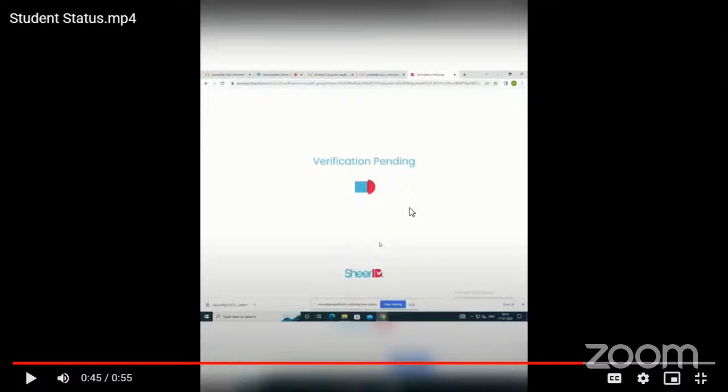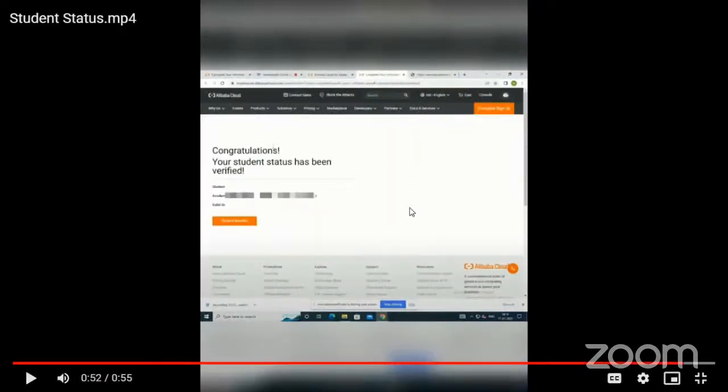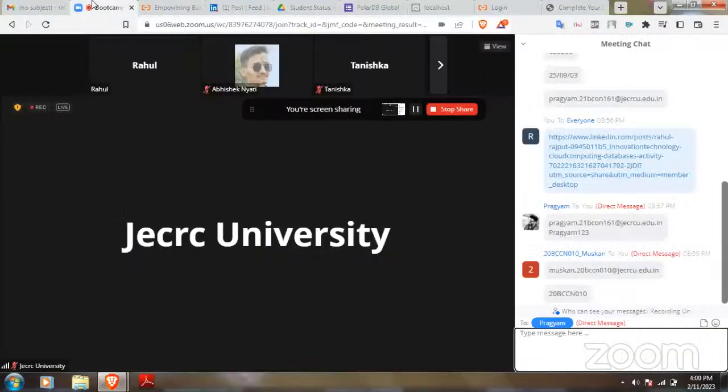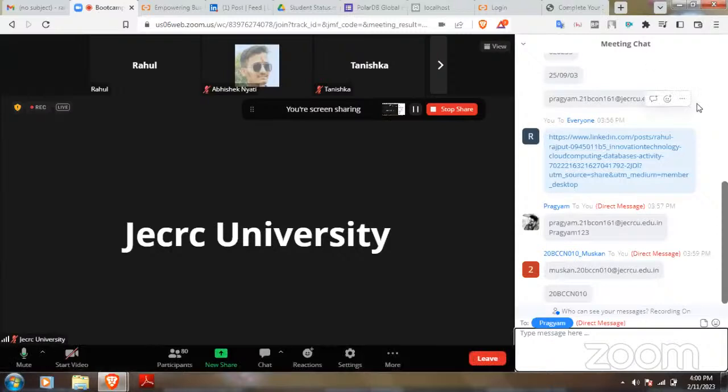So see, as it is verifying, without further ado, it will, yes, after verifying on the portal itself, show you a message like this: Congratulations, your student status has been verified. It will show your name, your college name, and everything related to that. So that's how this verification of your student status is going to work. I hope that helps.